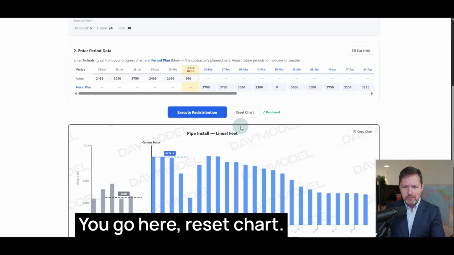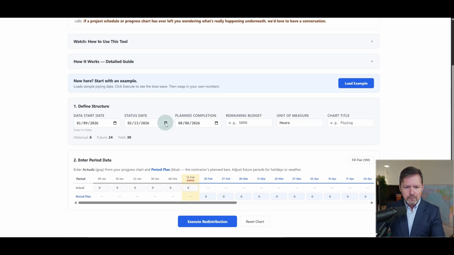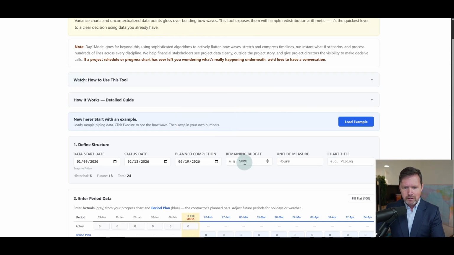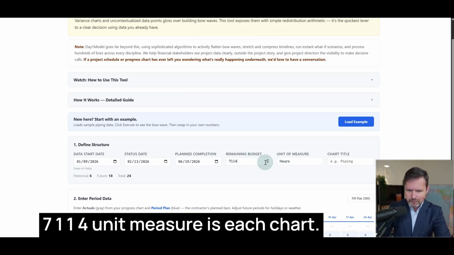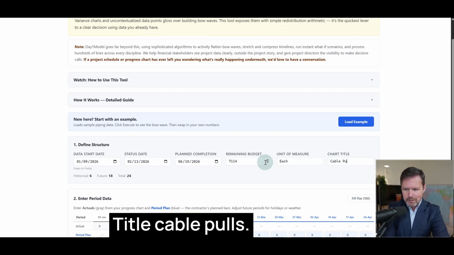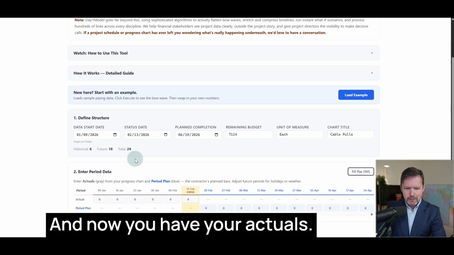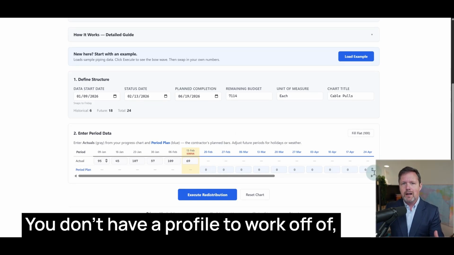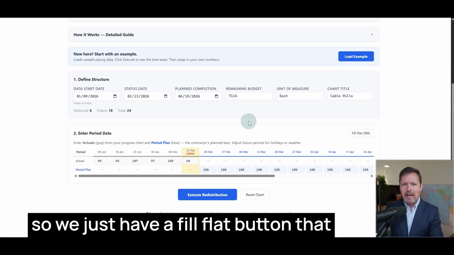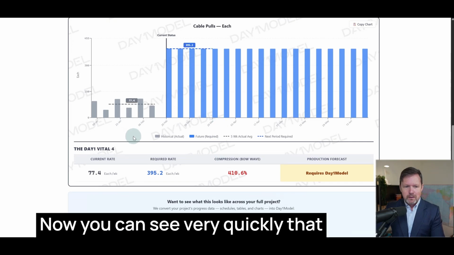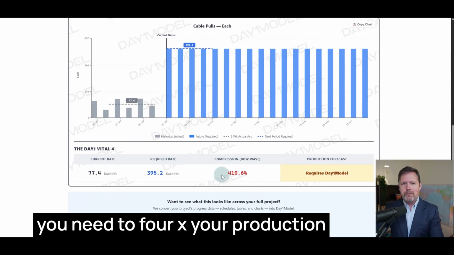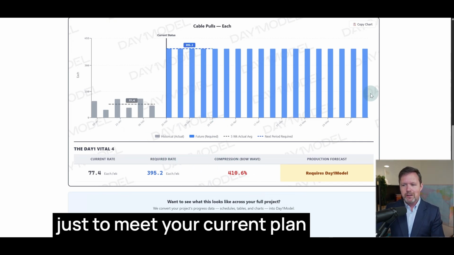You go here, reset chart to your June 19th. You have the remaining budget, 7114. Unit of measure is each, chart title, cable pulls, and now you have your actuals. You don't have a profile to work off of, so we just have a fill flat button that gives you a rectangular distribution. Now you can see very quickly that you need to 4x your production just to meet your current plan.